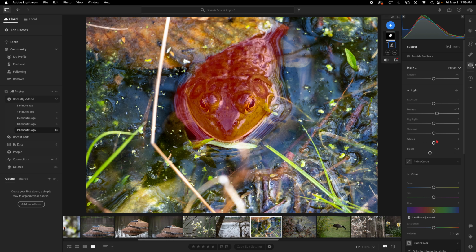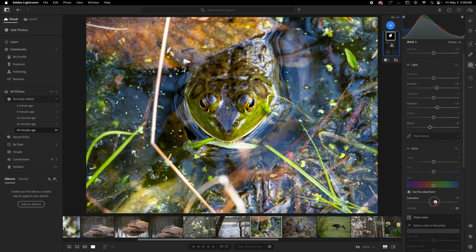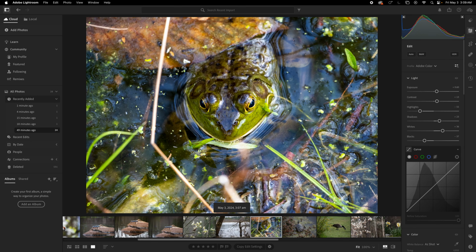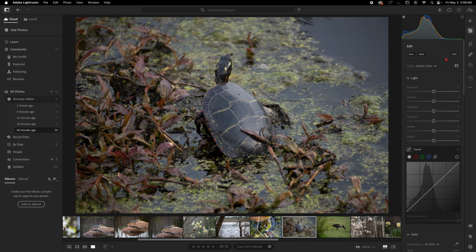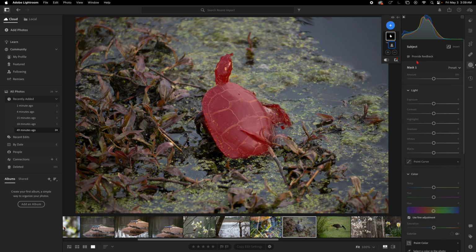Fantastic. That's amazing. Absolutely amazing. Amazing that it did that. All right, so then let's try it with the turtle. Will it know the difference? Let's see. It did. It missed one of its extremities though, but let's see what it does regardless.